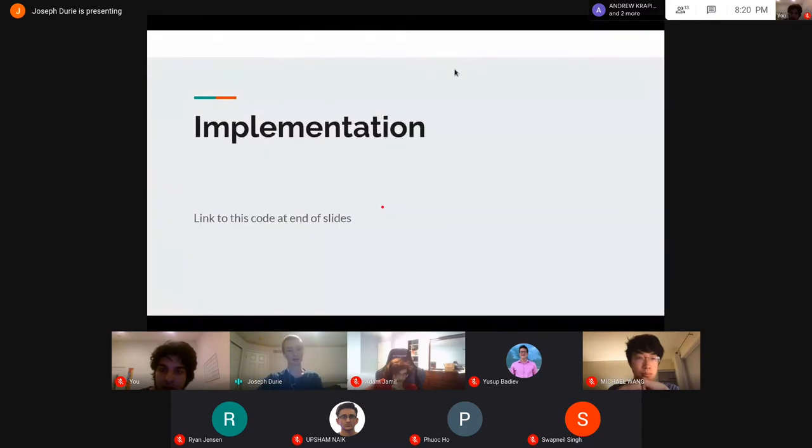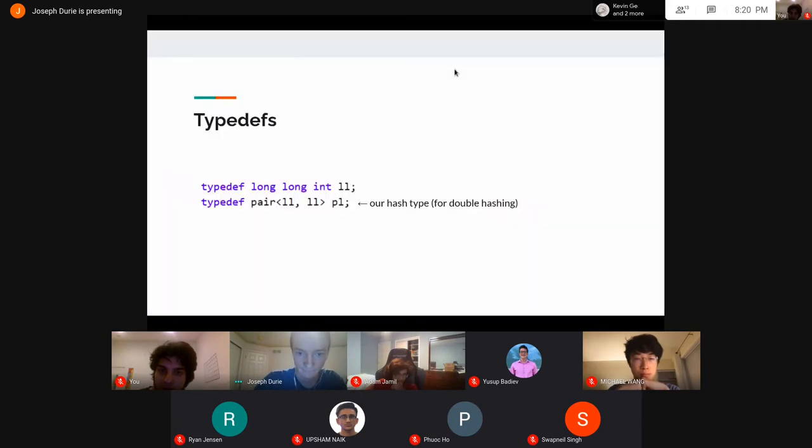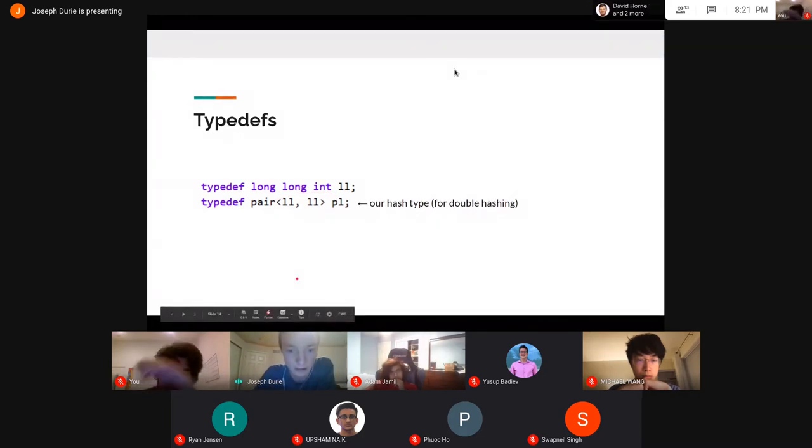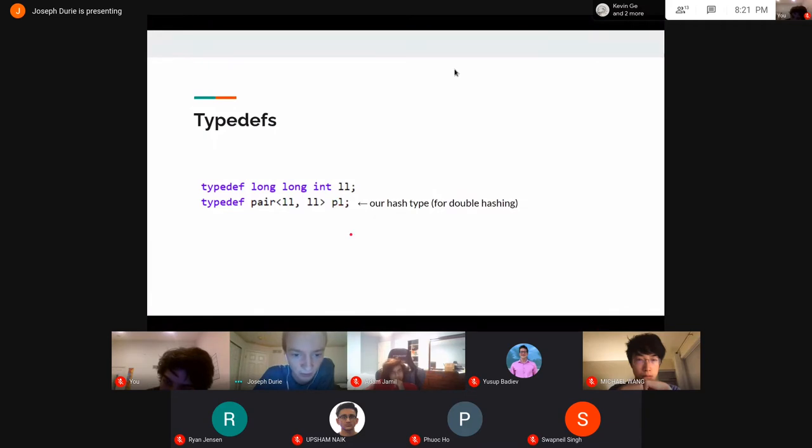Okay, so now we can get into the implementation, where we're going to be using all three of those tricks we just saw. First, some quick typedefs. We're going to be using LL in place of long int, and PL instead of pair LL. Note that this is going to be our hash type, because we're going to double hash.